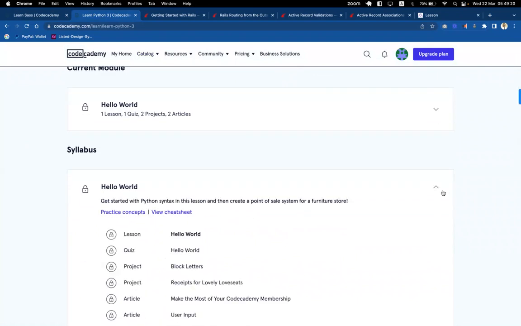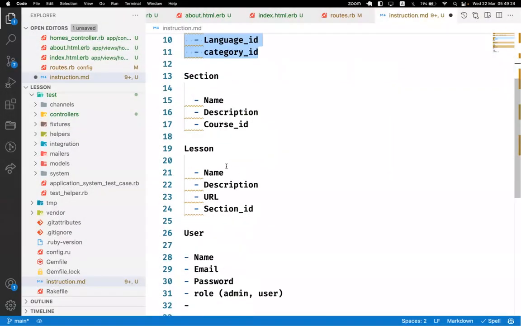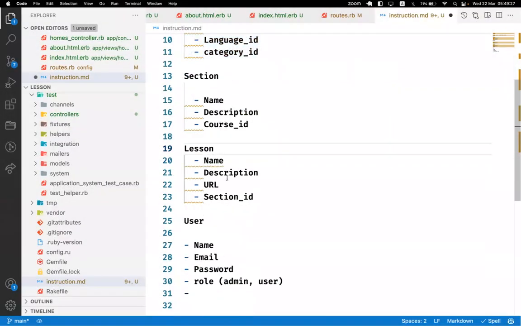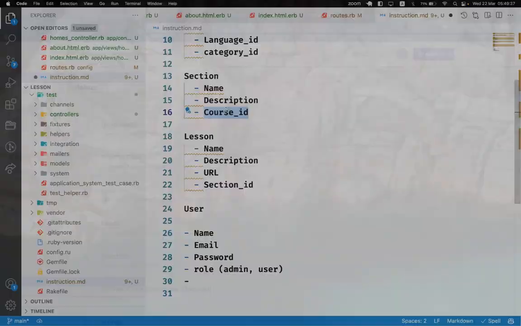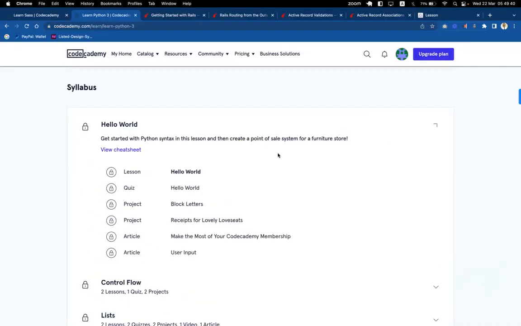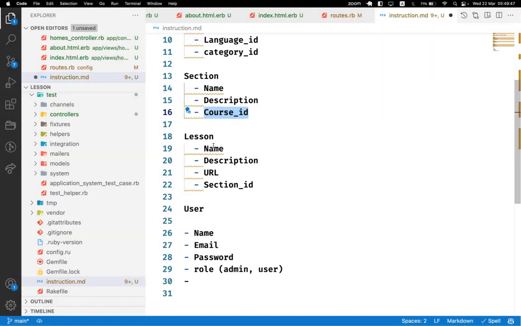I just decided to name it a section. You can name it anything you want. And this is a section. And a section has a name, and then it has a description. Then a section has a course ID because a section belongs to a course. Then each section has a lot of lessons. These are the lessons. And then we can click on a lesson to view that specific lesson. So that's what I built here. The lesson also has a name, description, URL, and section ID.